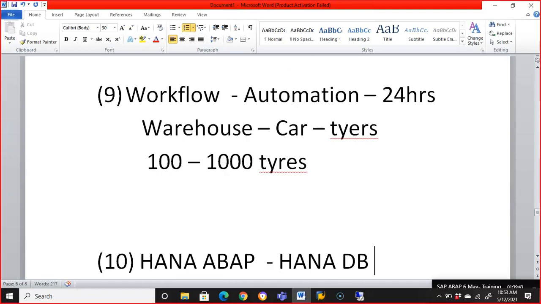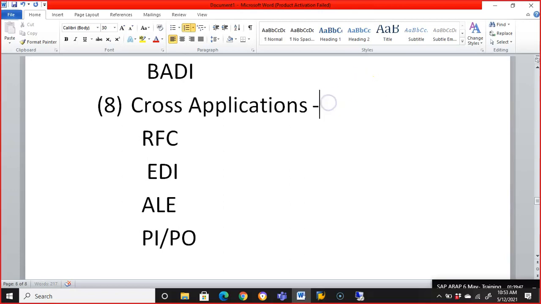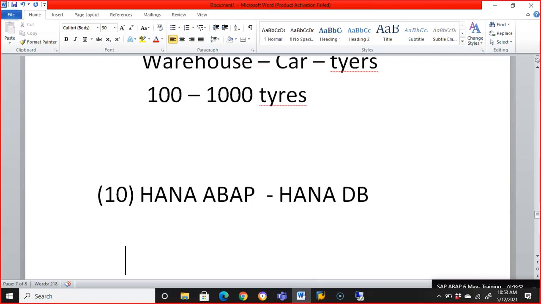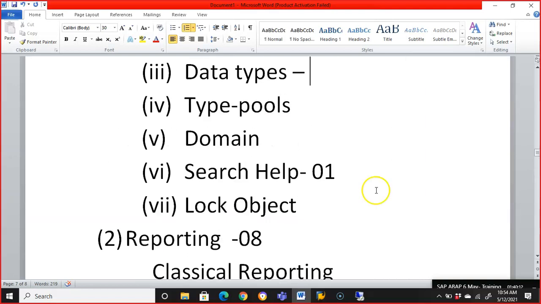We're going to do some 4 projects here in cross applications, and some 2 projects in workflow, and there are actually 10 projects in HANA ABAP. In fact, we can do a lot of projects in HANA ABAP, but depending upon your syllabus and content, we can plan for it. HANA ABAP actually happens to be a separate module as of now, because we have a lot of features to be learned in HANA ABAP. Okay, this is a quick overview of the various ABAP topics.